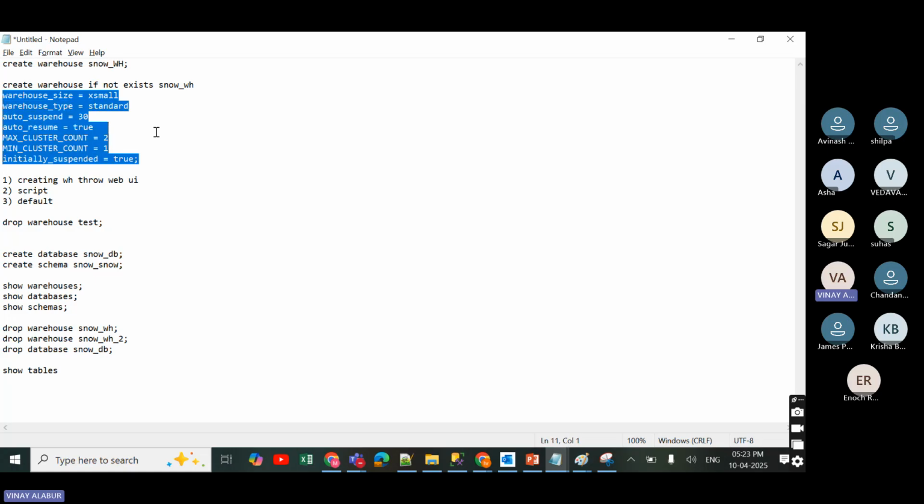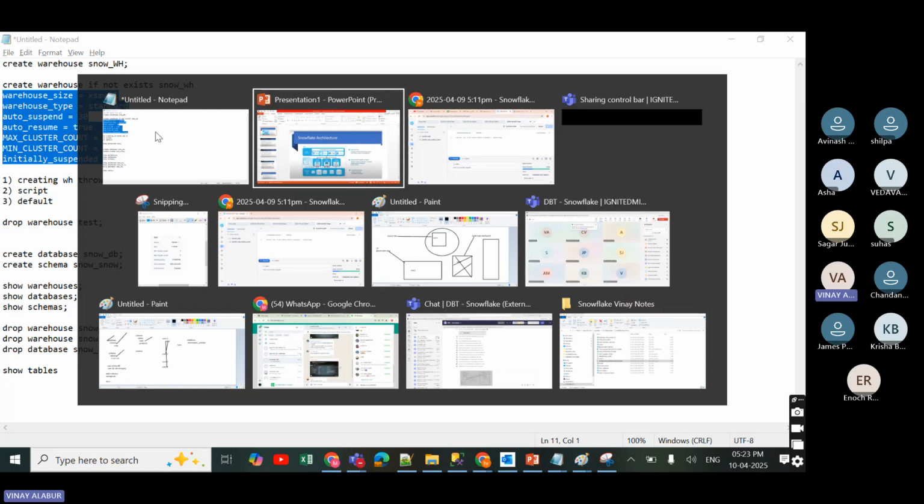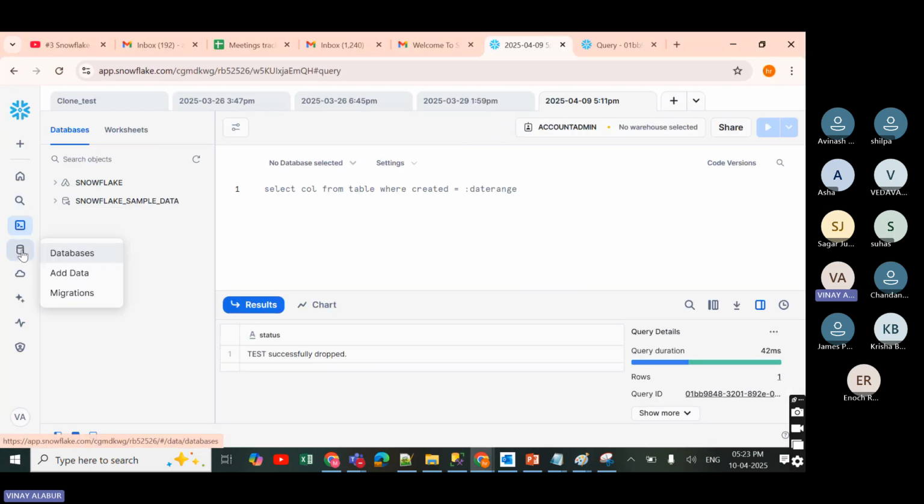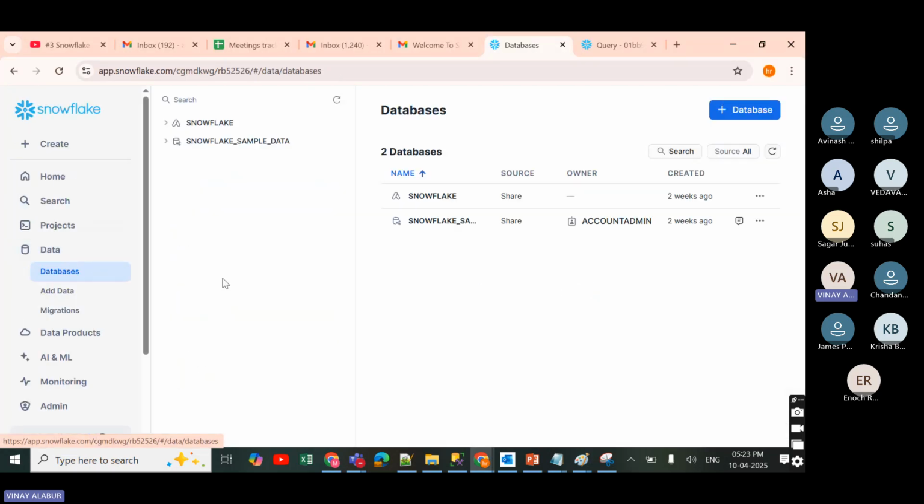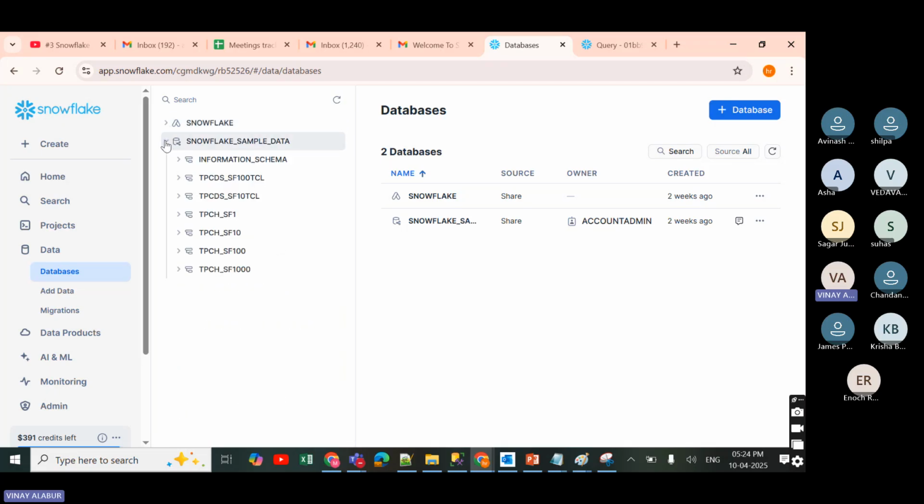Now, I want to create a database. By default, whenever Snowflake is created, two databases are created. One is Snowflake, and it has a lot of sample data.